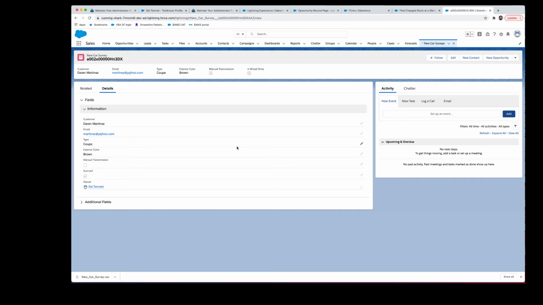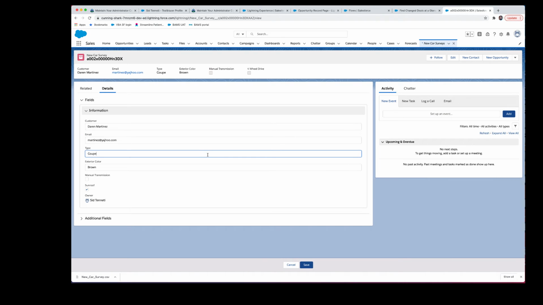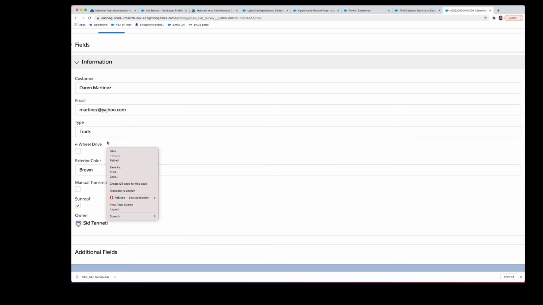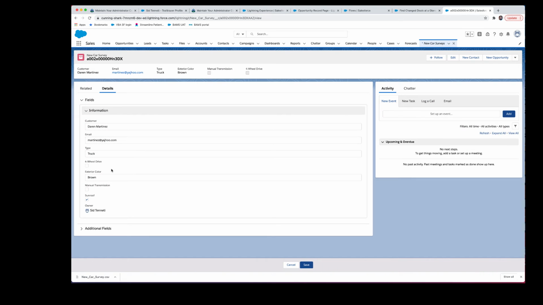So now you can see on this record page that you don't see a field called 4-wheel drive, and that's because we have applied a filter on it. So if you edit this type field, and let us type truck on it and save. So now you can see this 4-wheel drive field has appeared. And what we have done is we are restricting the fields on the page based on the value in another field.